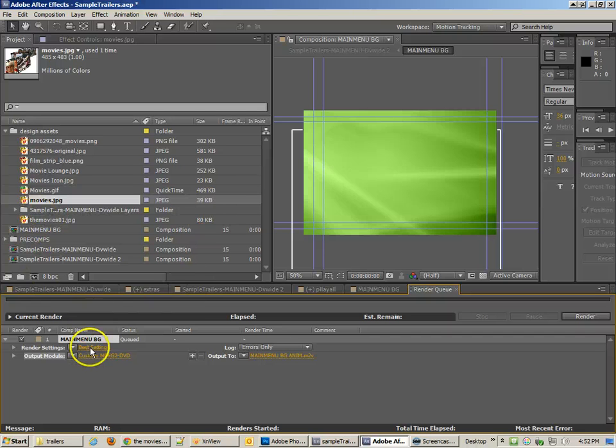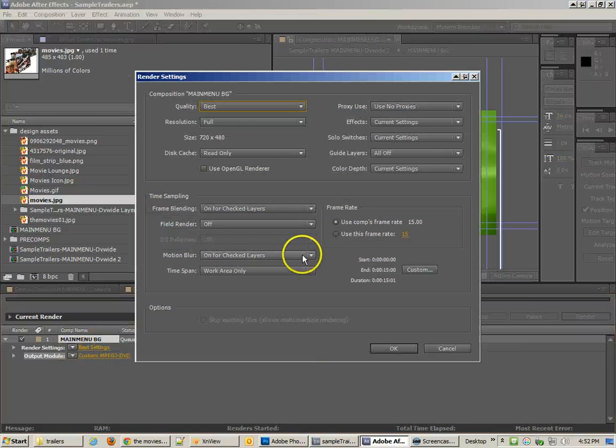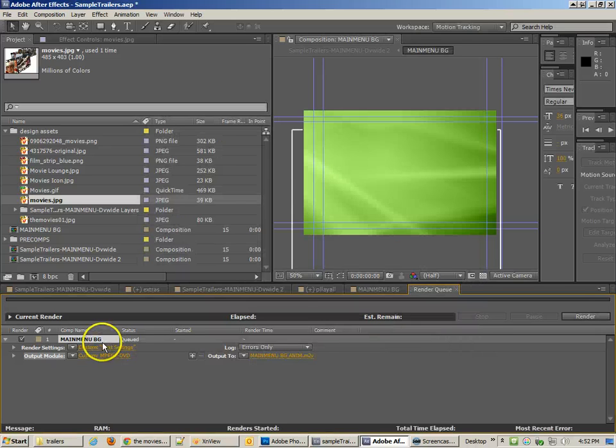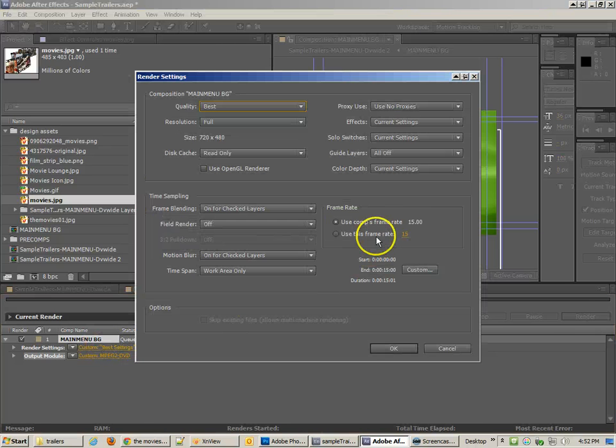Let's see, we are in the main menu background. Best settings, let's just take a look. 720 by 480, everything is good there. Oh, it says use this frame rate. I want the frame rate 29.97. I wonder how that got set.